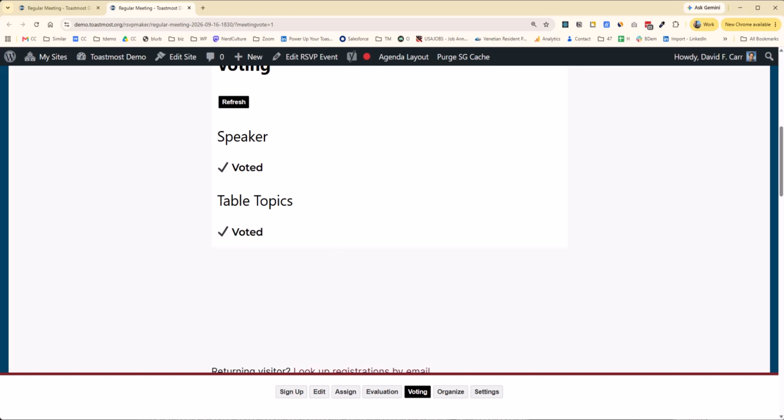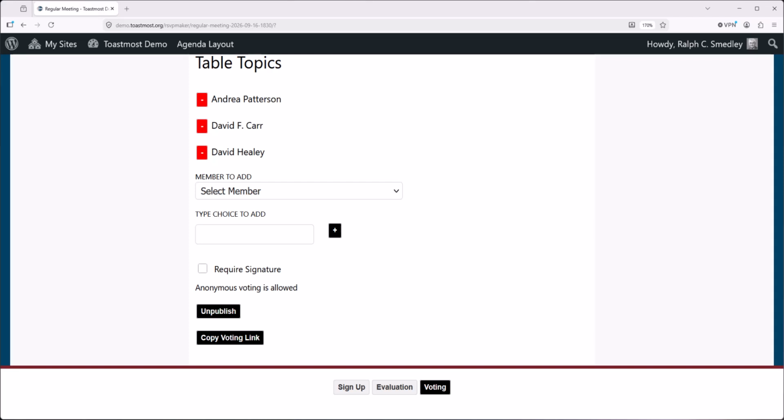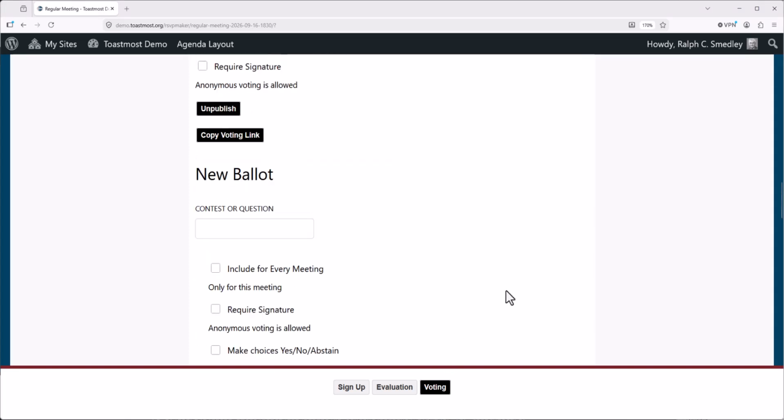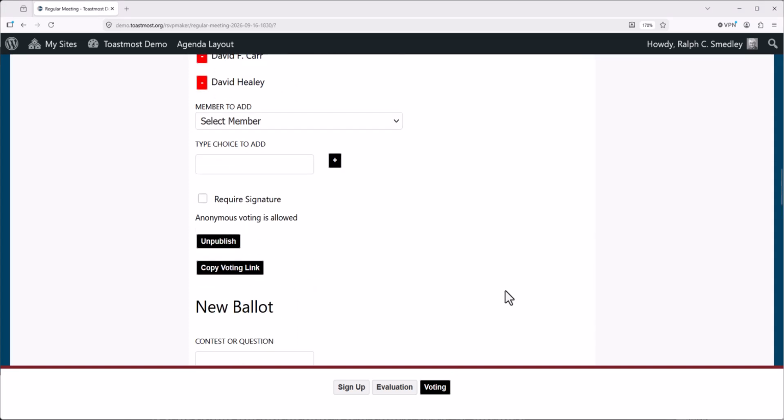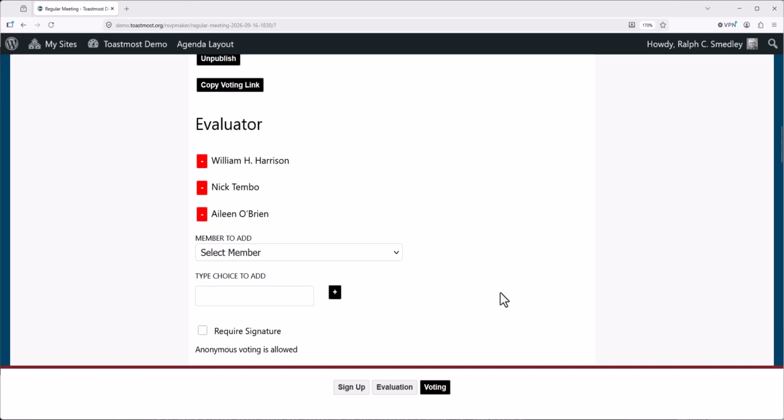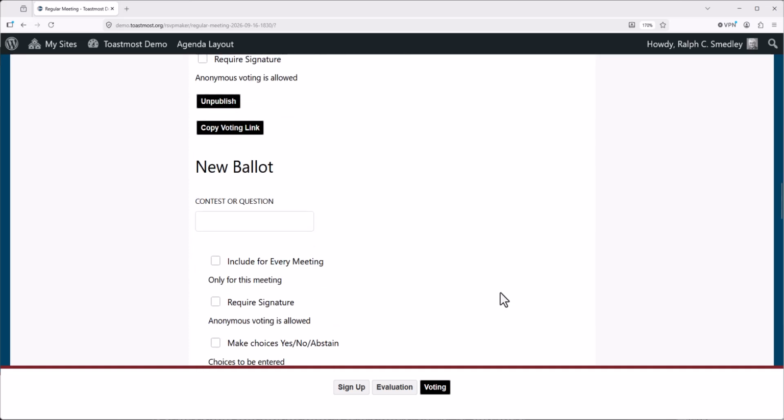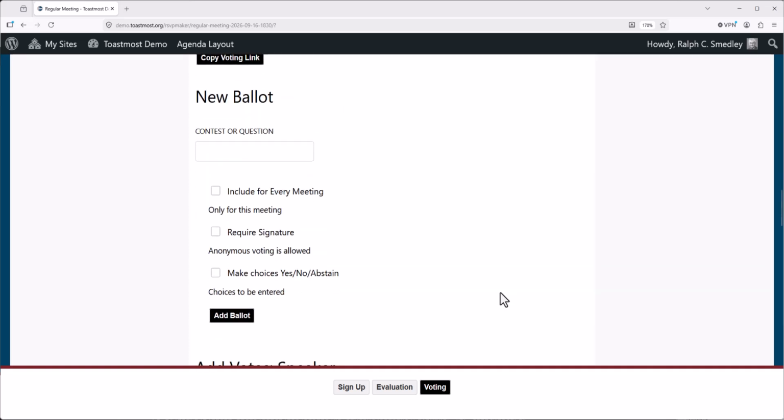So we have a few things predefined on the list for the typical things that you might vote on at the meeting. But my home club also has a word of the day contest that they do. So when the grammarian announces the word of the day, two people are invited to come up and give a snappy, creative sentence where they use that.